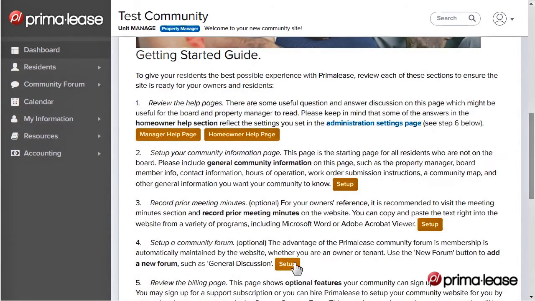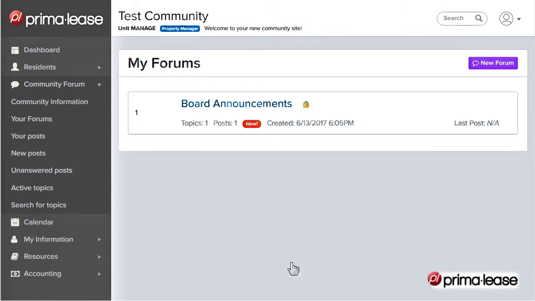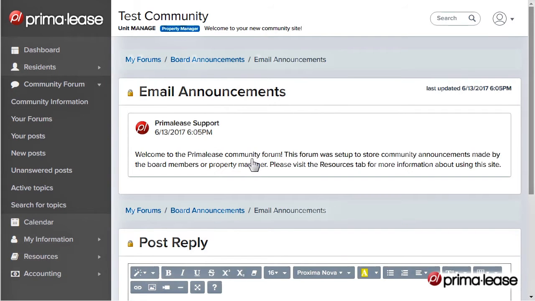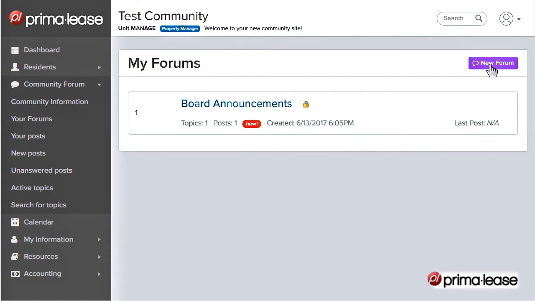Step 4. Set up a community forum. Because the membership of homeowners and residents is automatically managed by Primalease, the community forum in Primalease is much easier to maintain than other external products you may have used in the past. The Board Announcements Forum is a special forum which receives a copy of all community correspondence sent via email, and only the board or property manager can write to this forum.